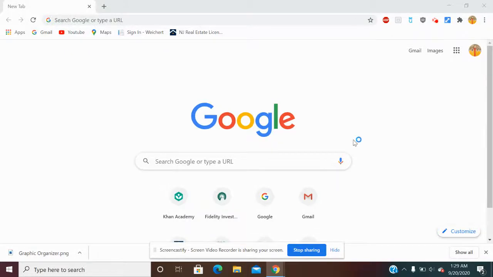Hi everyone. So today I'm going to show you how you can save a worksheet from the Google search engine and place it on a Google Slides or Jamboard to work with it at a later time. So I'll just get started right now.